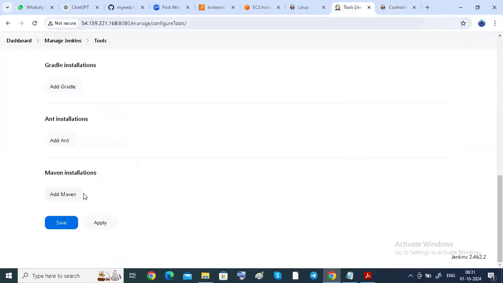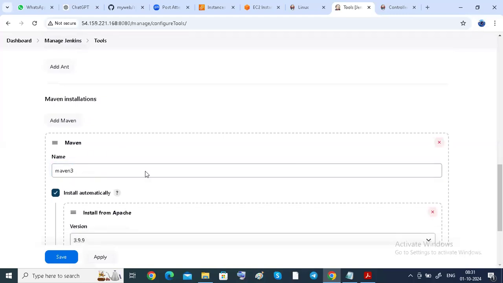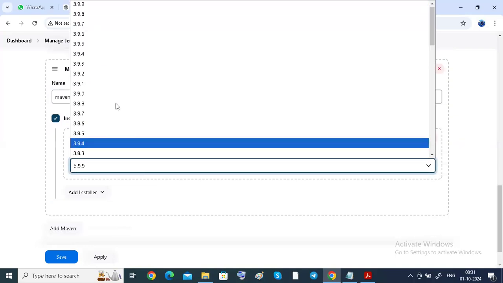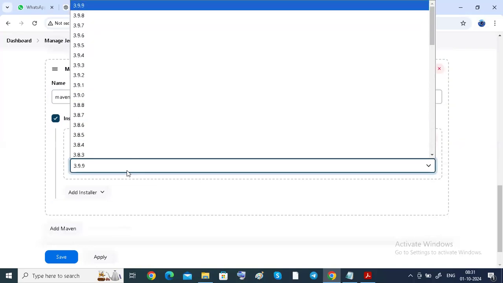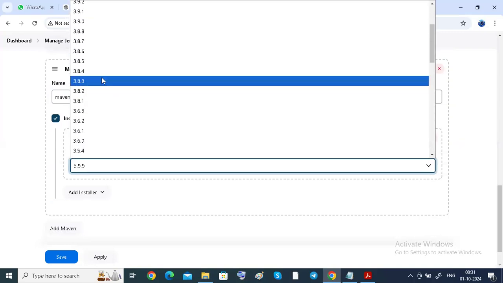Now I'm going to be integrating Maven, guys. So I'm going to install Maven 3. I've given it the name Maven 3 like that. See, here is the version. I want to choose which version I require. This is the latest version. I'm selecting the latest version, or else I can select 3.6.3.